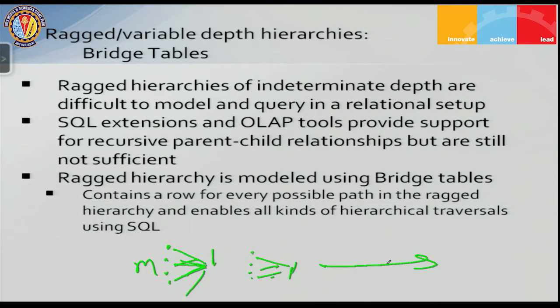Indeterminate depth, right? So SQL extensions and OLAP tools provide support for recursive parent-child relationships, but are still not sufficient. So I'll talk about all this. And hierarchy is modeled using what are called bridge tables. So it contains a row for every possible path in the ragged hierarchy, and enables all kinds of hierarchical traversals using SQL. Okay, so all these things would be traversals using SQL.